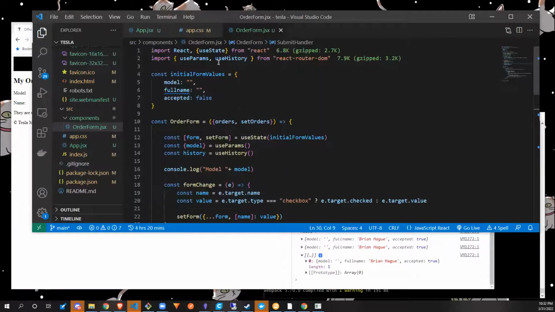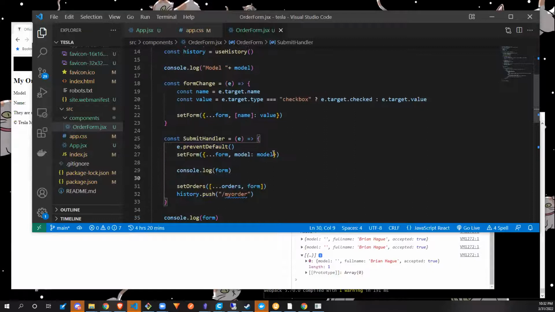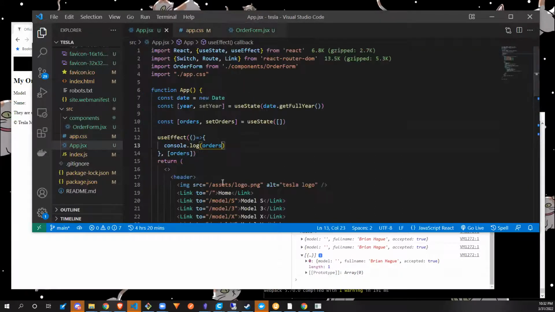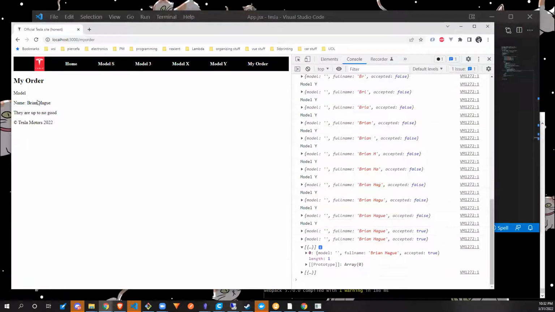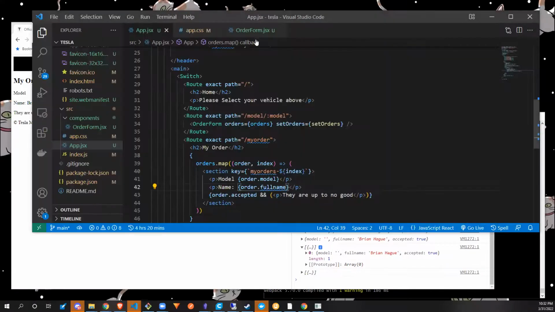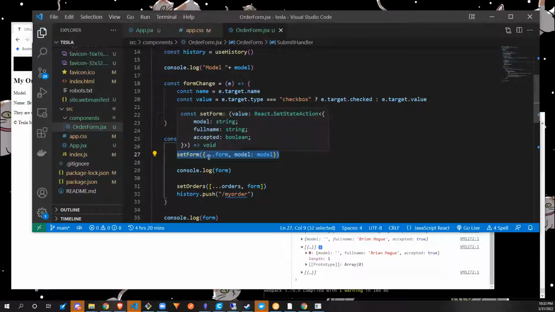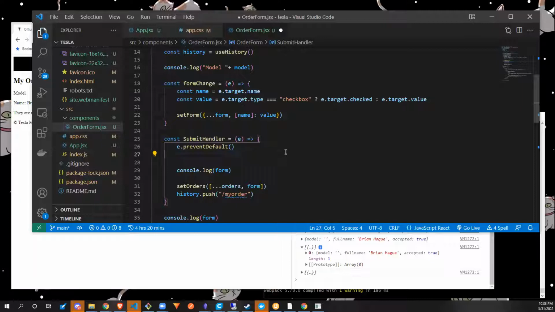Probably my guess is that because we're trying to set the form here, the model never showed up. And we messed up because it's full name, and I still had it in as name when we rendered it here. So it should be full name. Now it's got Brian Haig, the Model S, so this set form hadn't happened yet. So we can't do it that way.